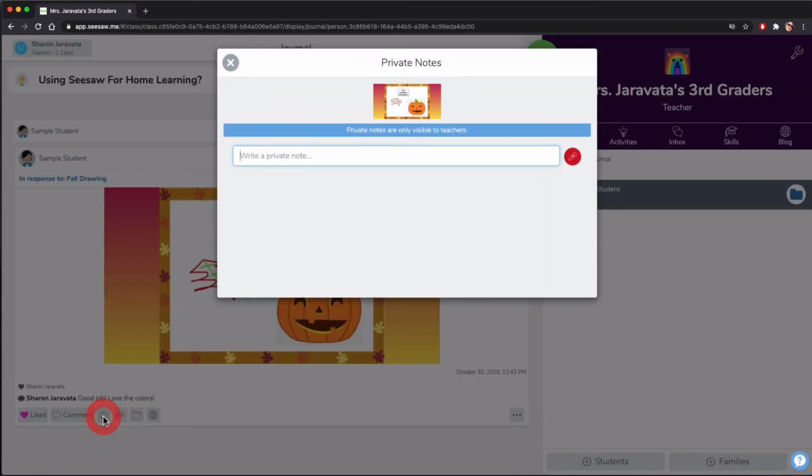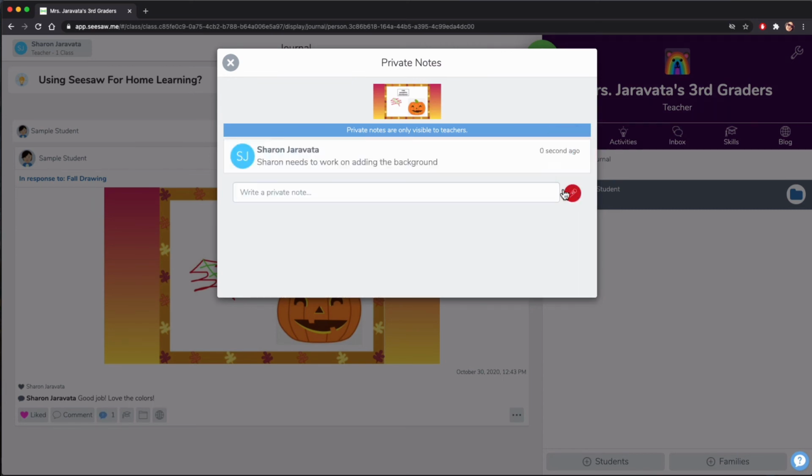Here you can also, if you have co-teachers, and I'll go over that in a second, you can write a private note to any teachers in the class. You can say, Sharon needs to work on adding the background or something to keep with notes. This does not go to the student, okay? And then you could also just audio record it too. And that's pretty cool.